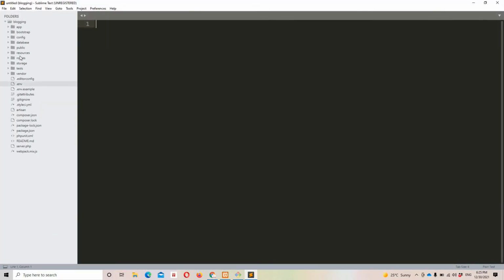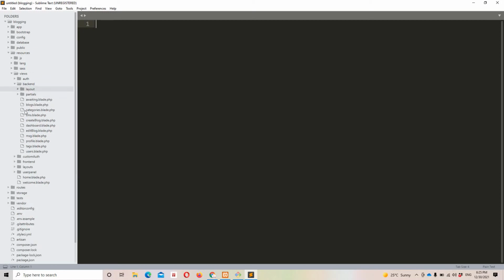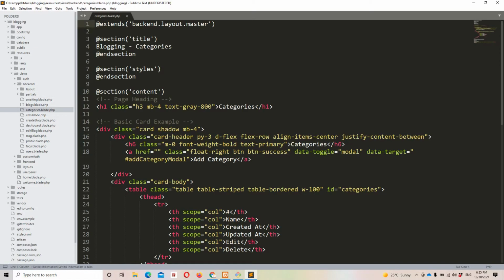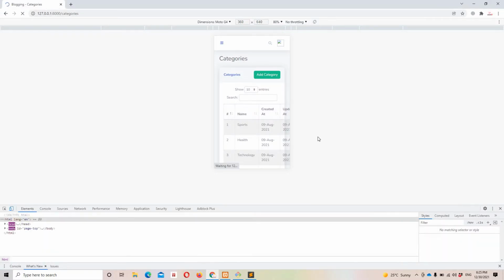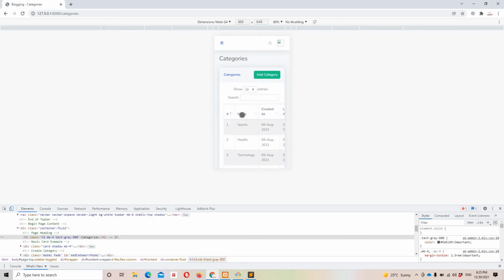So let's move to Sublime, resources, views, backend, and let's move to categories right here. Okay, so first of all, by default we have a bootstrap class using which we can make a table responsive. So what I'm going to do is write on card body table-responsive, just like that. Okay, let's do a refresh right here, and now you can see our table is inside the div right here, and we can scroll it so that we can see the data.